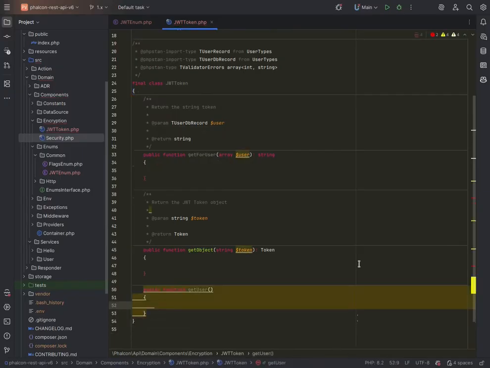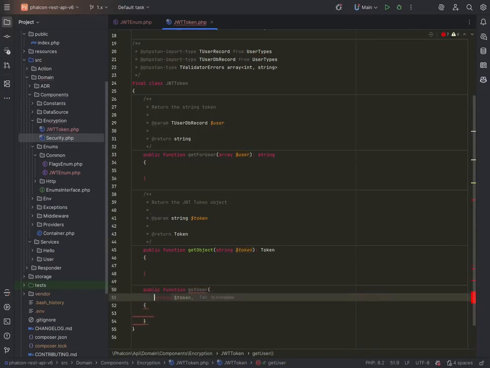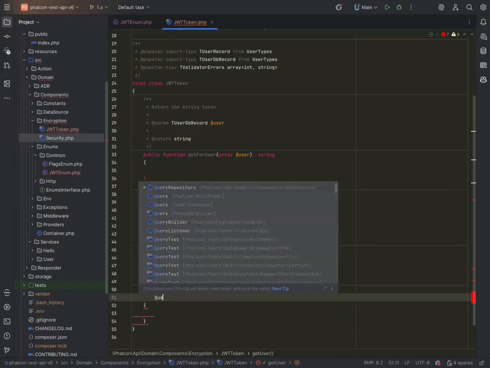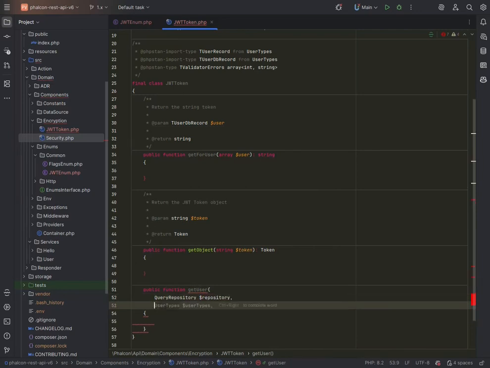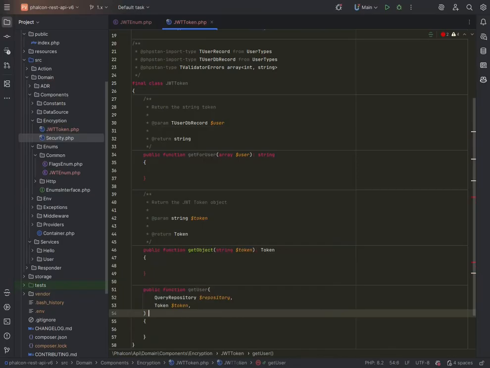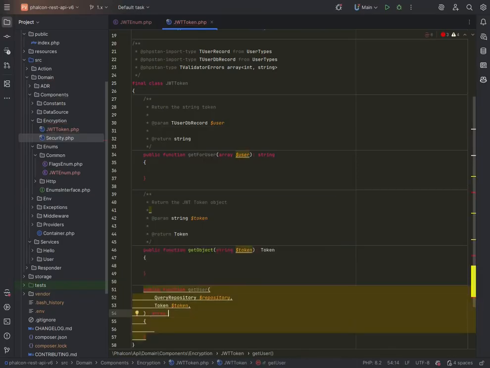this is a database user, what will we need to get the user? Of course, we're going to need the query repository because that's going to be a database interaction. And we need a token because we're going to need to parse the token in order to get the necessary information to construct our query. And what we will return is a database user. It will be this one, T User DB record.